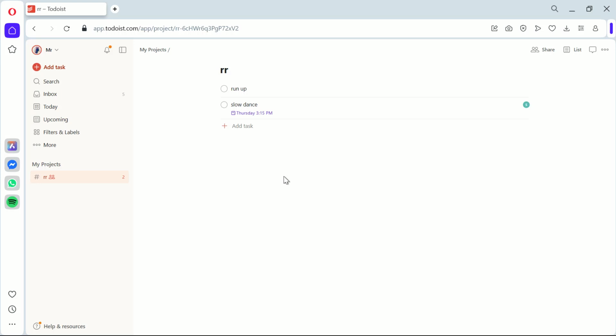Today, we're diving right into a comprehensive guide on how to use Todoist for time tracking. This platform is a fantastic tool for managing tasks and optimizing productivity. So, let's get started. Firstly, log into your Todoist account. Now, this might seem obvious, but it's crucial because you can't track your time without accessing the platform.